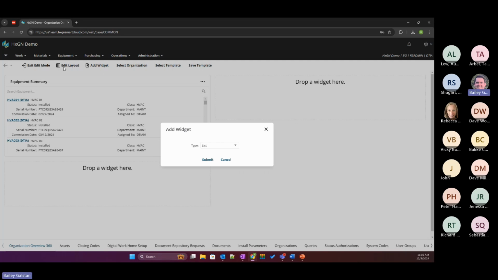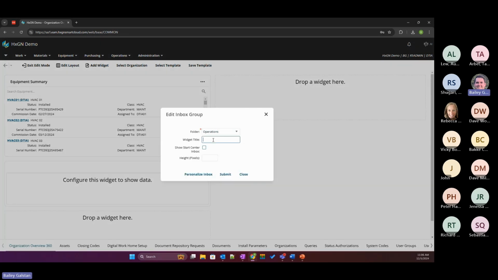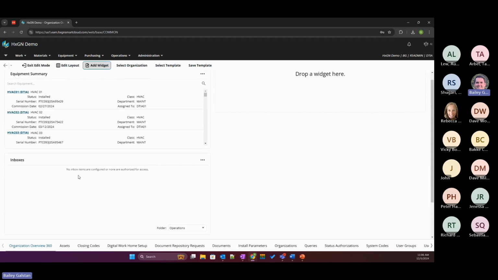So we're in edit mode, and I've gone to add a new widget. To start us off, I'm going to create the new inbox group widget type. So I'll select that and hit submit. And so now we have our new inbox group widget. Now we can customize the inboxes displayed here. There are two options here. So first, I'm going to open up our options menu in the right corner, and I'm going to hit edit. And first of all, I'm going to give it a widget title, and I'll call this inboxes. Okay, so this is our inbox widget group.